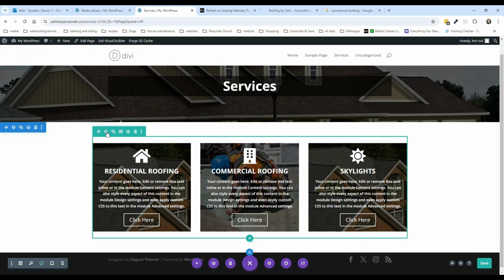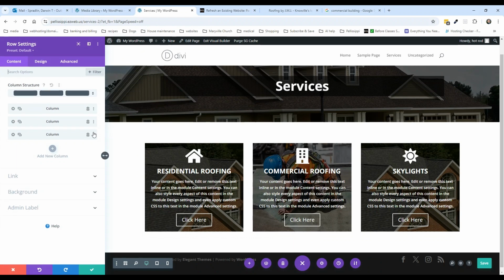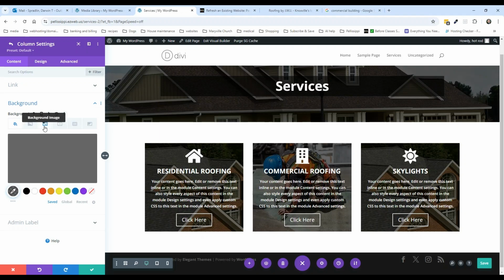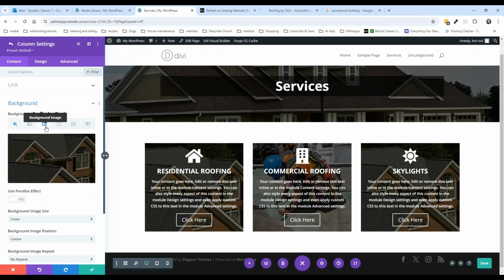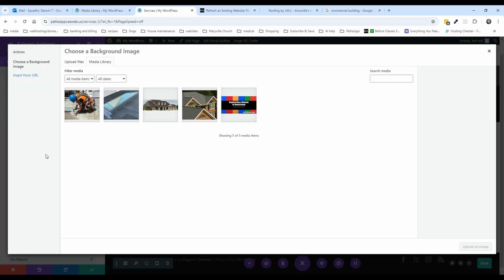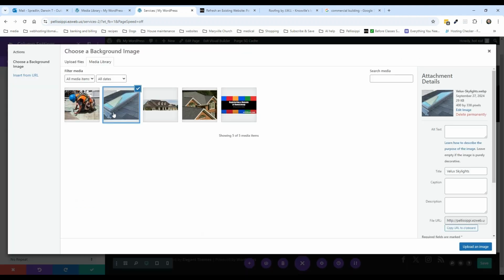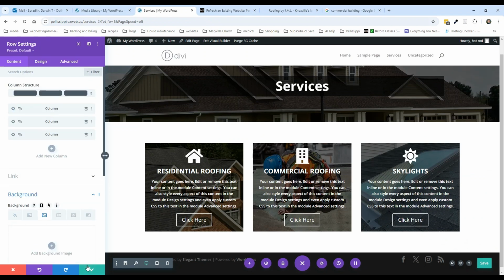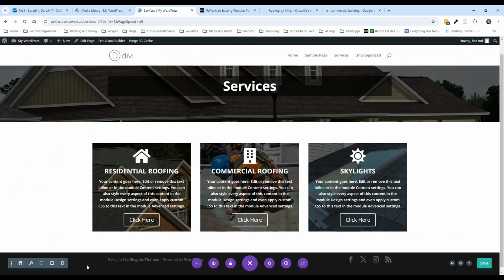So let's click in again and hit the skylight settings and hit background. Go to the background image for skylights. Click in the middle of the image area. Let's select the skylight. Upload the image. It's looking pretty good. Let's remember to save the column settings and then save the row settings.